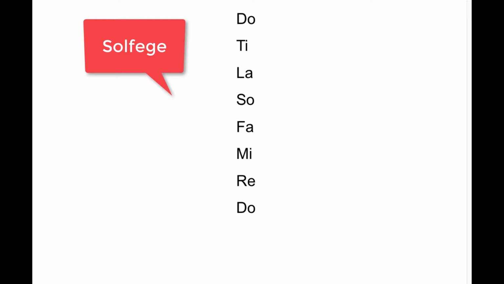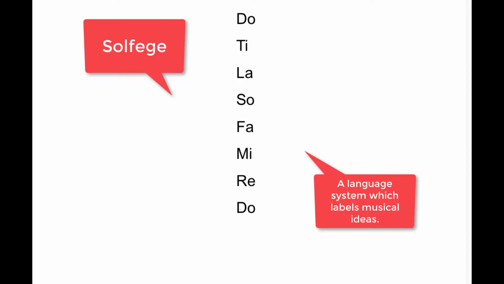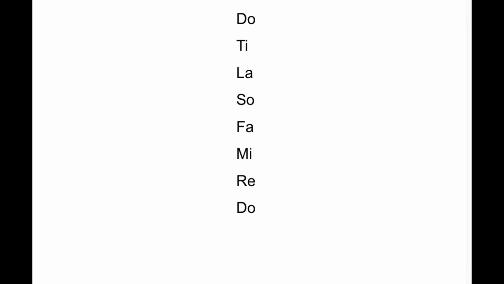So we use solfege. Again, solfege is any system of language that you use to label musical ideas. So these solfege probably look more familiar to you than the rhythm solfege. So this organization of eight solfege, from bottom to top, we have do, re, mi, fa, so, la, ti, and do. We call this a major scale.